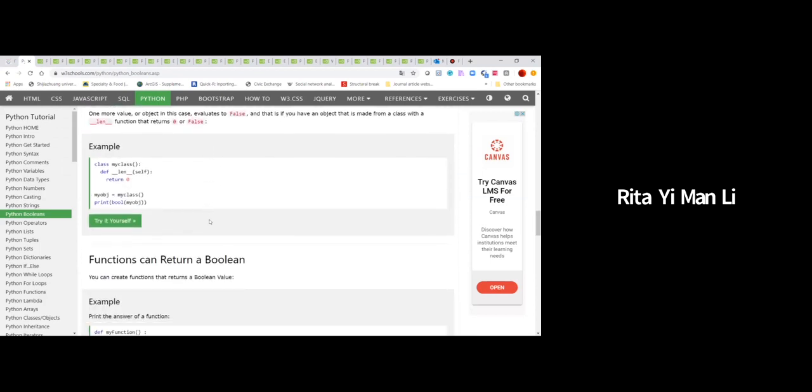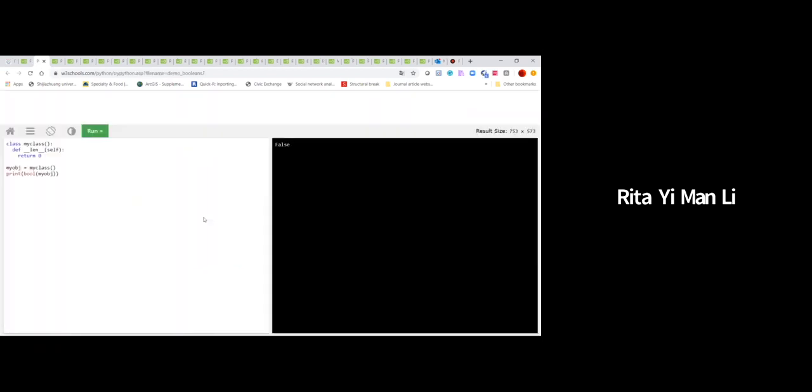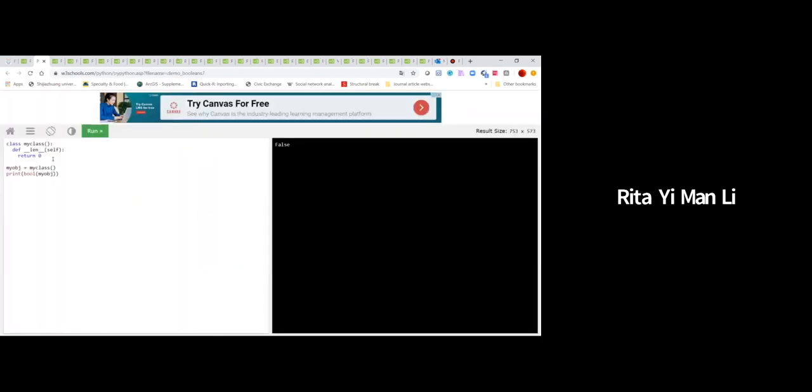One more case in which an object evaluates to false is if you have an object made from a class with a len function that returns 0. So we try it and it says that it is false. The class MyClass defines __len__(self) and returns 0. Then my object is created from my class, and we print my object. So the object here is actually false.